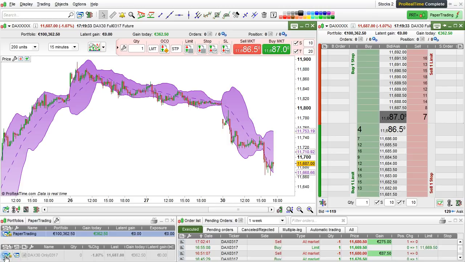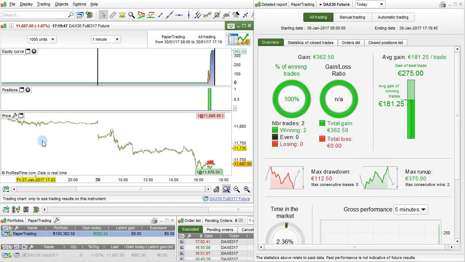I can click this button to generate a detailed report on my performance for this specific instrument shown in the portfolio. Here on the left we have an equity curve showing the trades, and on the right side a detailed report showing my trades on this instrument.